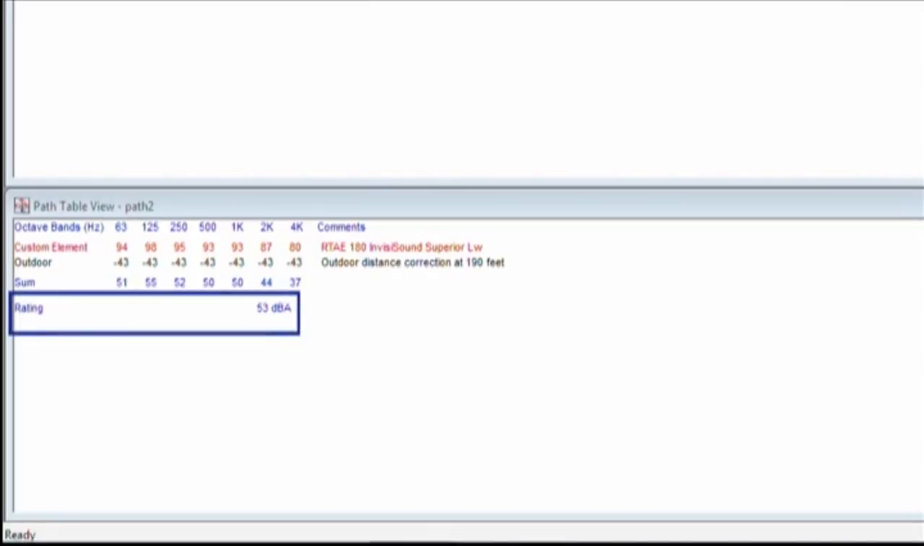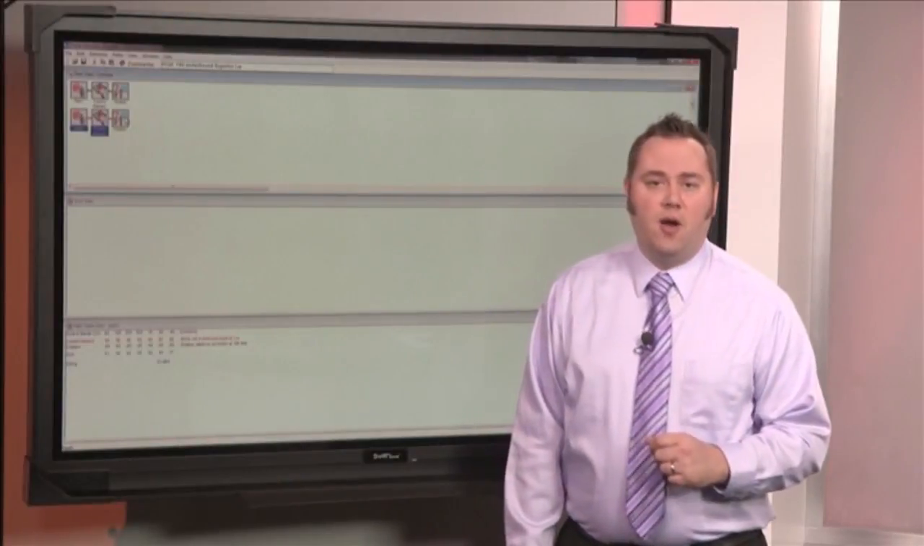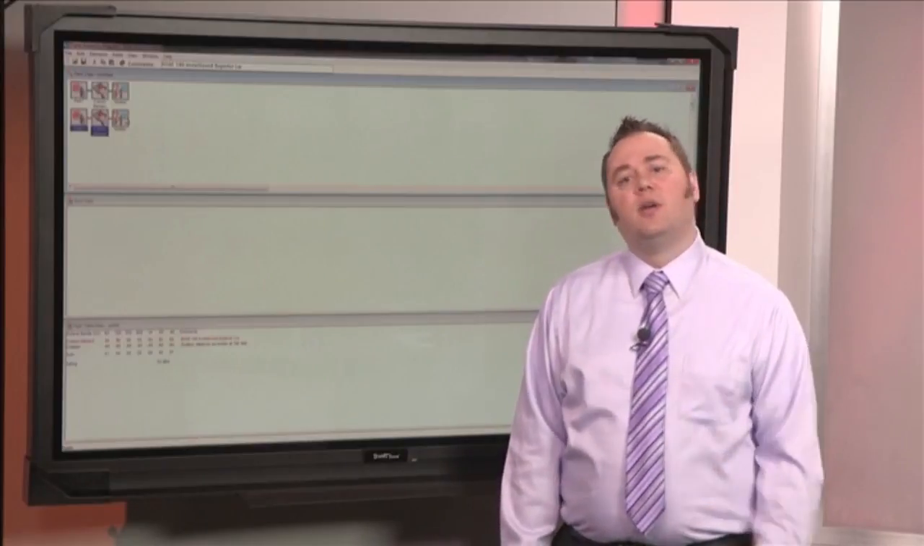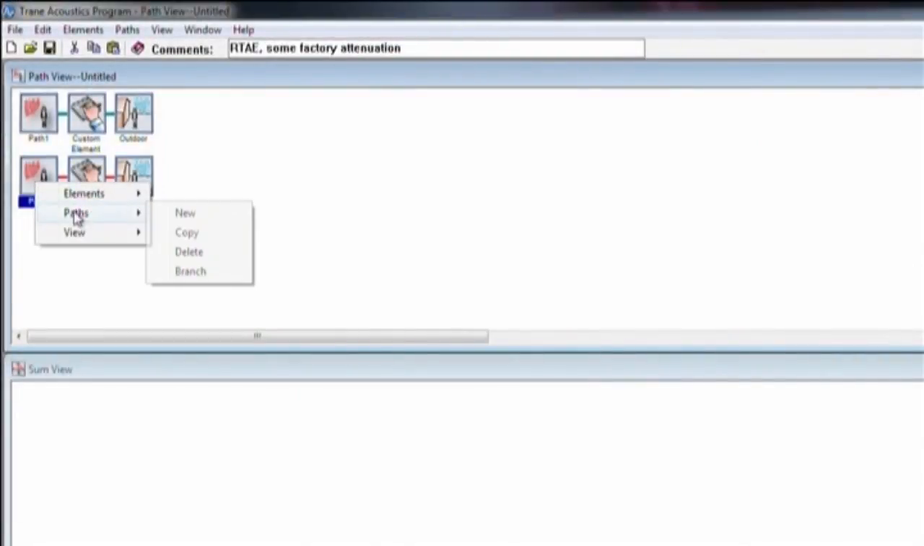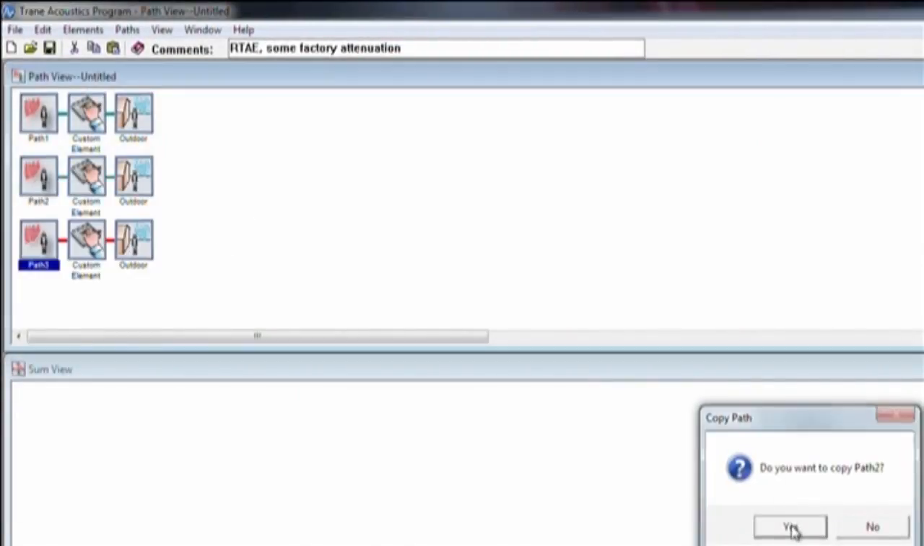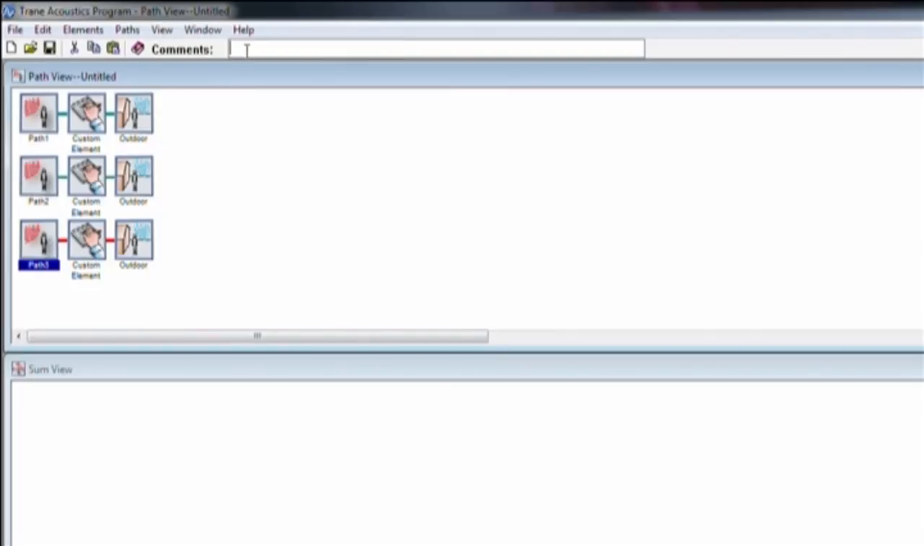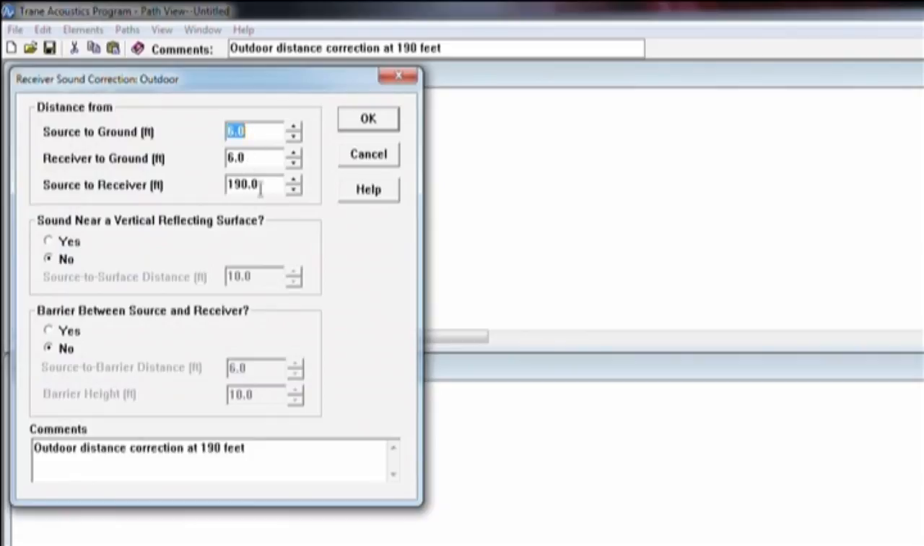Like we saw with the hand calculation, the A-weighted sound pressure data is close to the code maximum. Because of this, we added a vertical barrier between the source and the receiver to deflect some of the sound from the lot line. Adding a vertical barrier in TAP is pretty simple. In our copied path, we can adjust the description, then open the Outdoor Receiver Sound Correction element.